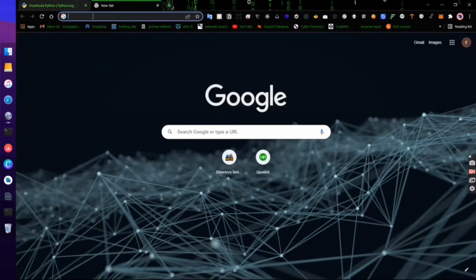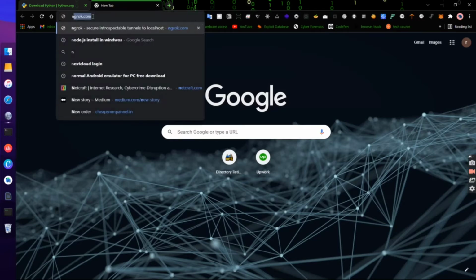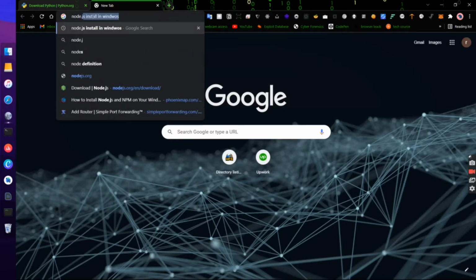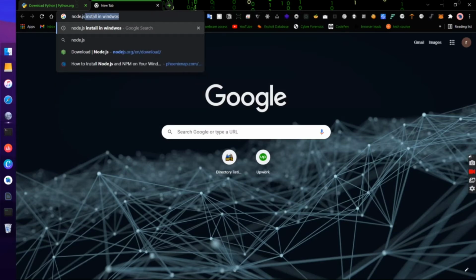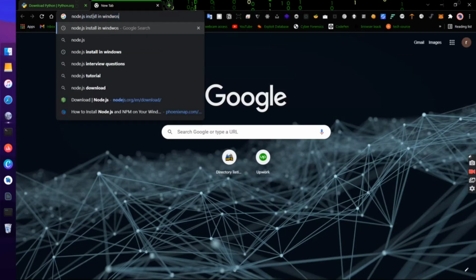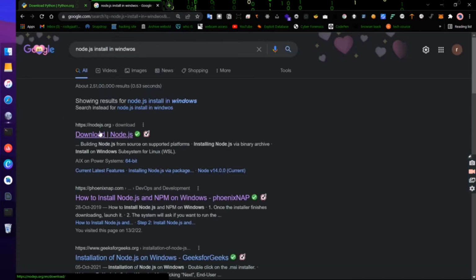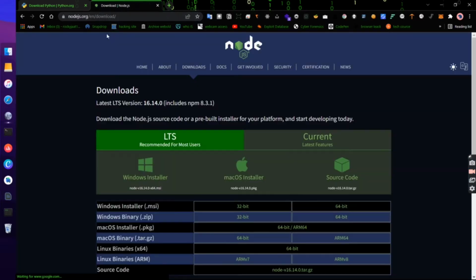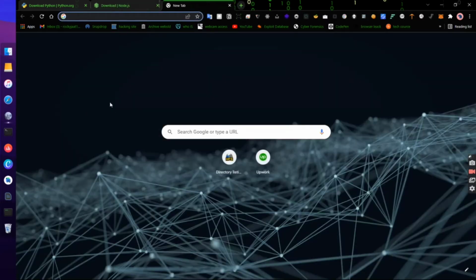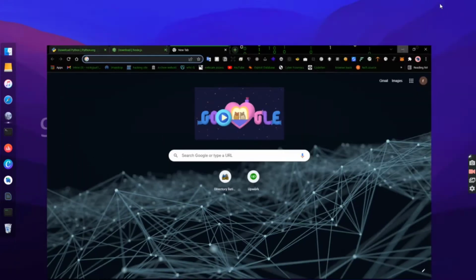Then you need the Node.js package for this operation. Search Node.js. Install on Windows and hit the enter button. Download Node.js and install the Node.js Windows installer on your PC. Now we are done.